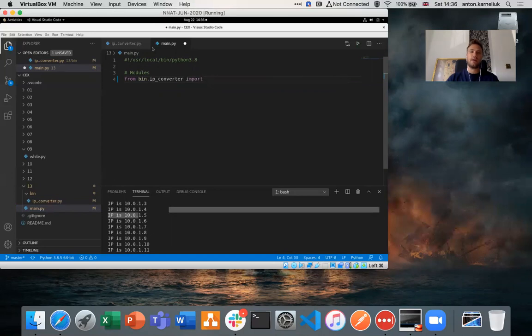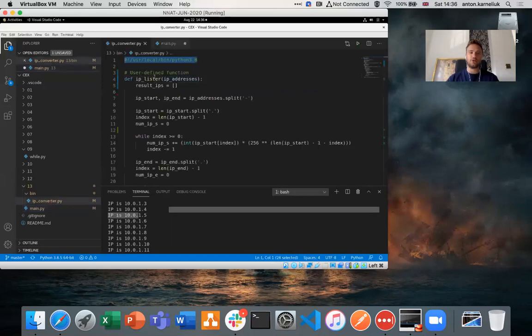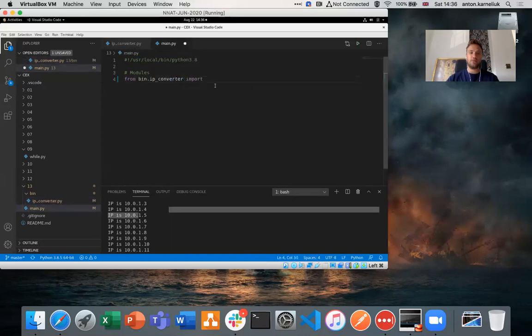In this file, we have a user-defined function which is called IP lister, right? And that's why we type that we would like to import this IP lister. Exactly the same syntax as was used like from, import, math, or something like this. So that would allow us to use this function in our separate file. That's the basics of the reusable code.